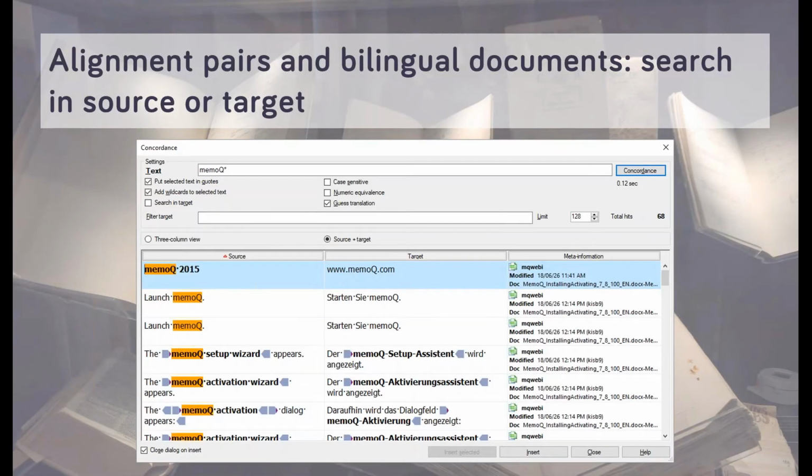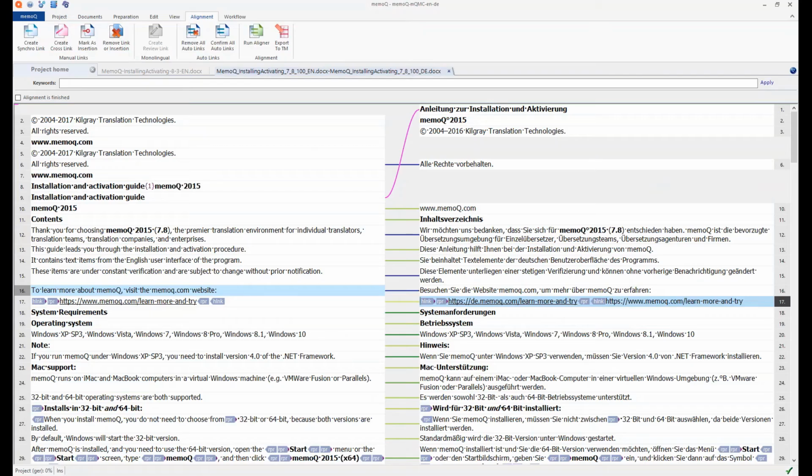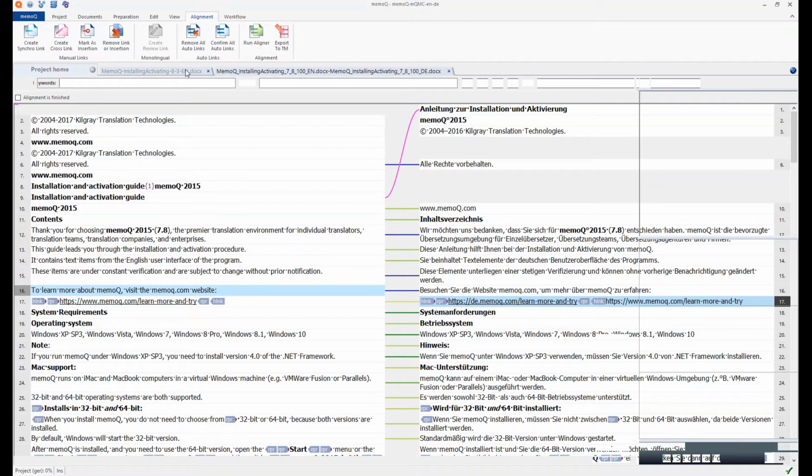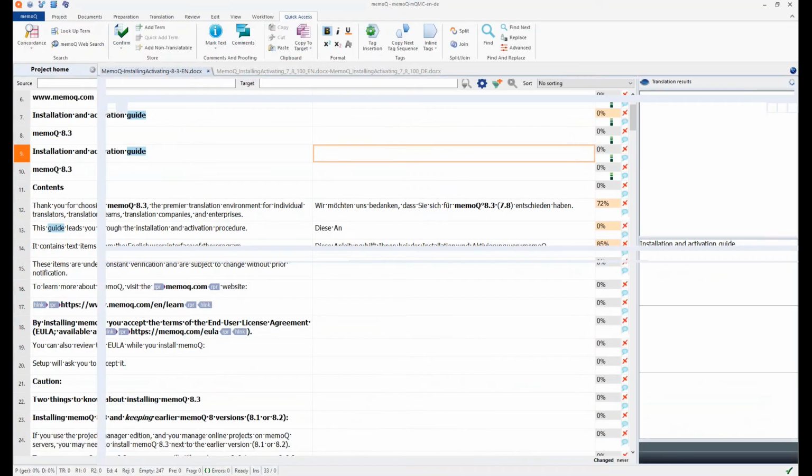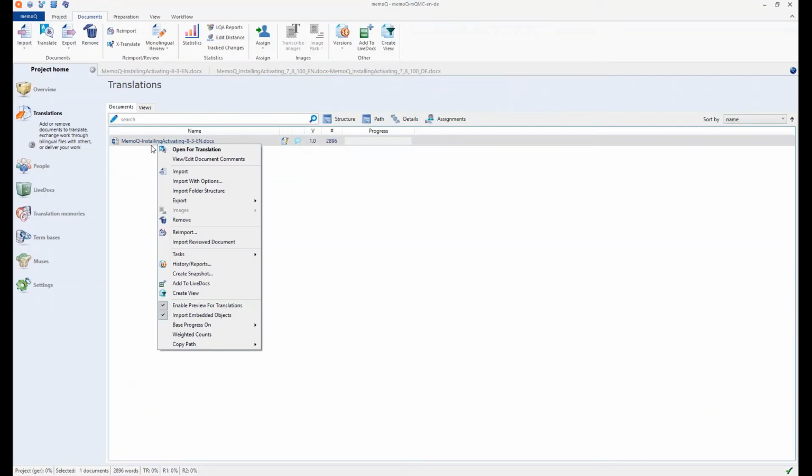There can be a lot of bilingual content in a LiveDocs corpus, alignment pairs, or bilingual documents. How do bilingual documents get into a LiveDocs corpus? Well, you can receive bilingual documents from another translation tool, or you can actually, sorry, I'm going back to the translations pane. When you are done with the translation, you can actually add the document directly to one of the LiveDocs corpora in your project.